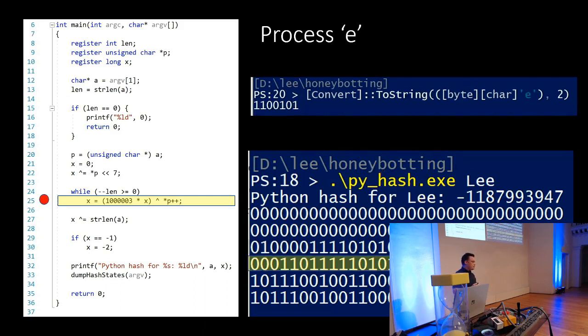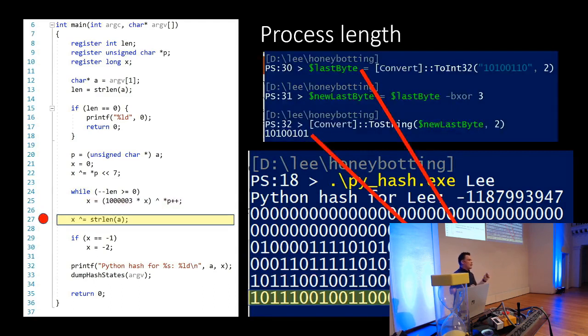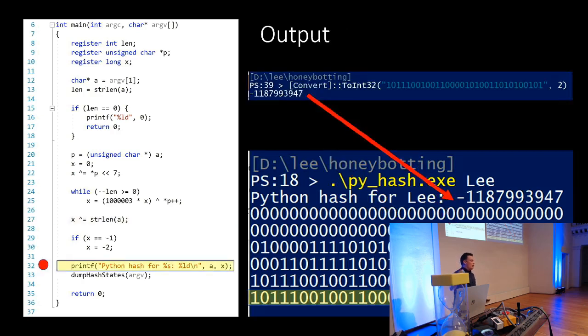Now, it processes E, processes the second E. And we're just stepping through this. It's just doing that little bit of math there. And at the very end, it takes our string length and XORs it into the very end of that number. And when we're done, we output the hash. You see here, we've been tracking the bits all along, and this is the value, and you can see that it matches that Python hash here. So it's a quick run through of that algorithm.